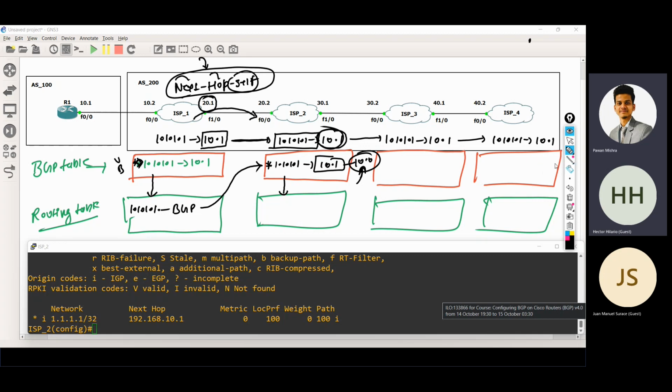It means after using this command, what is happening? Once ISP2 receives the 1.1.1.1 route, the next hop IP is 20.1. This command changes the next hop IP, and whenever the router exits the packet, that exit interface IP is added as the next hop IP here. Clear?